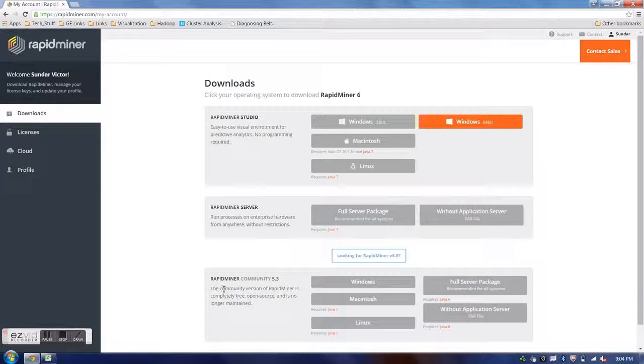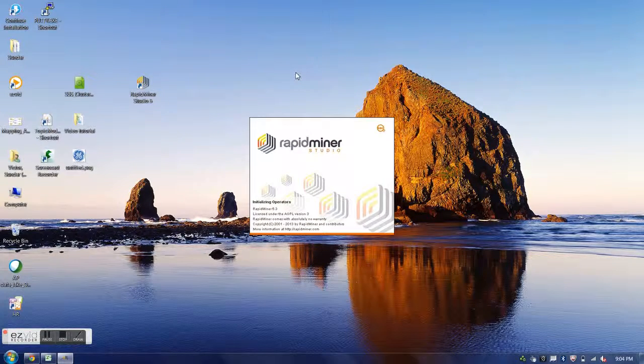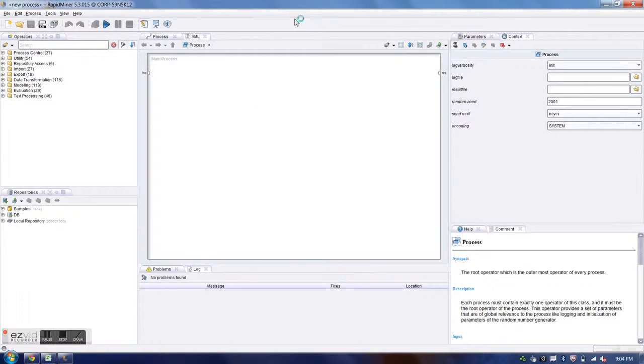This is an open source community version. It's completely free and it's no longer maintained. You can install the Windows or the Macintosh version. Alright, so I'm going to open RapidMiner and I'm going to create a new process here. And when you create a new process, as you can see here, there are a lot of small windows in RapidMiner. I'm going to walk you over what these windows mean.